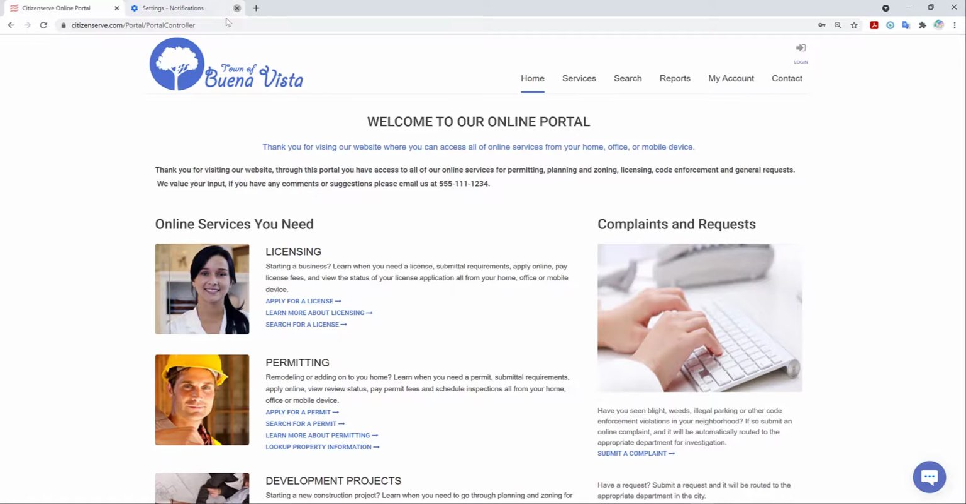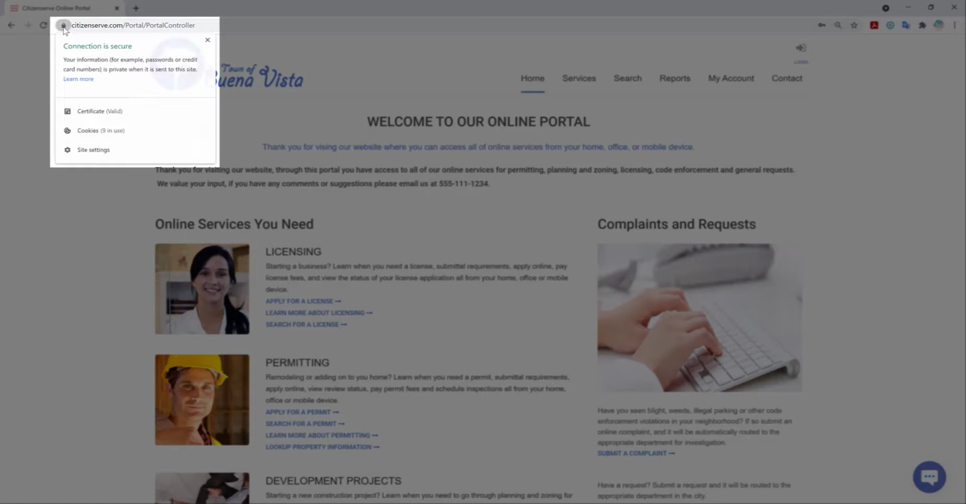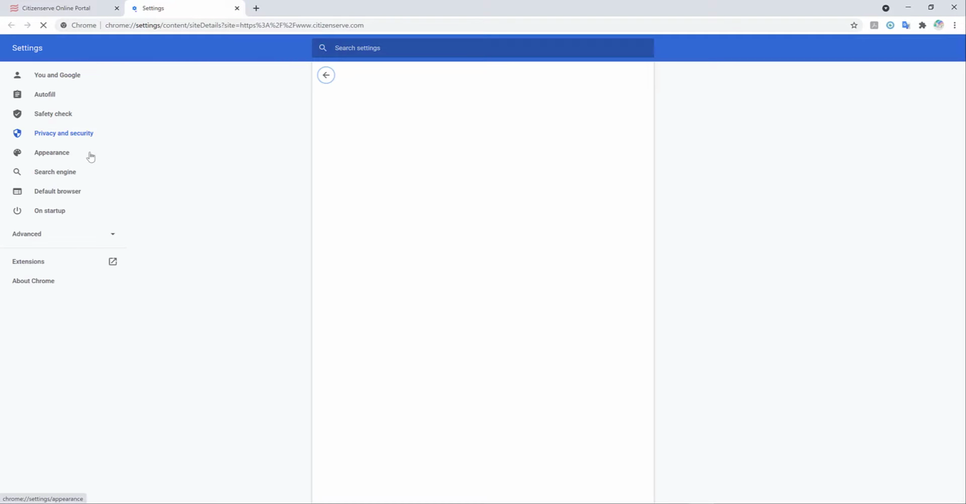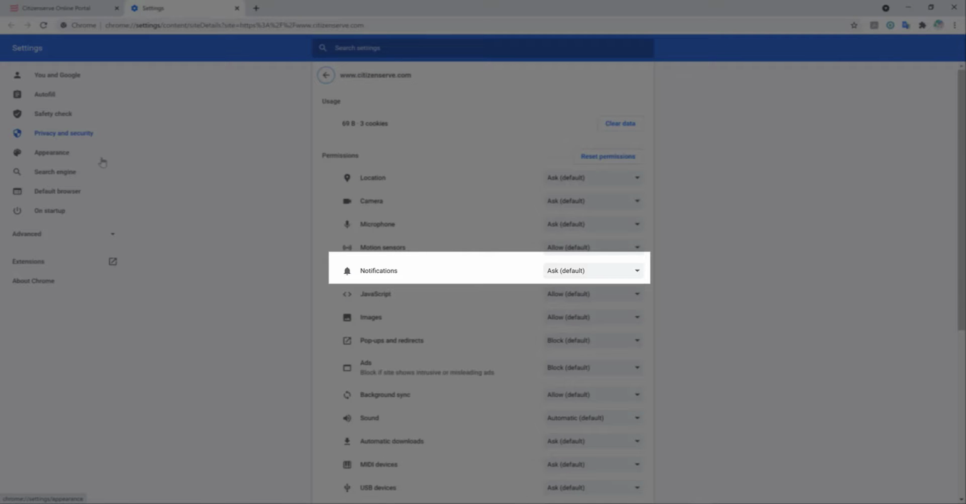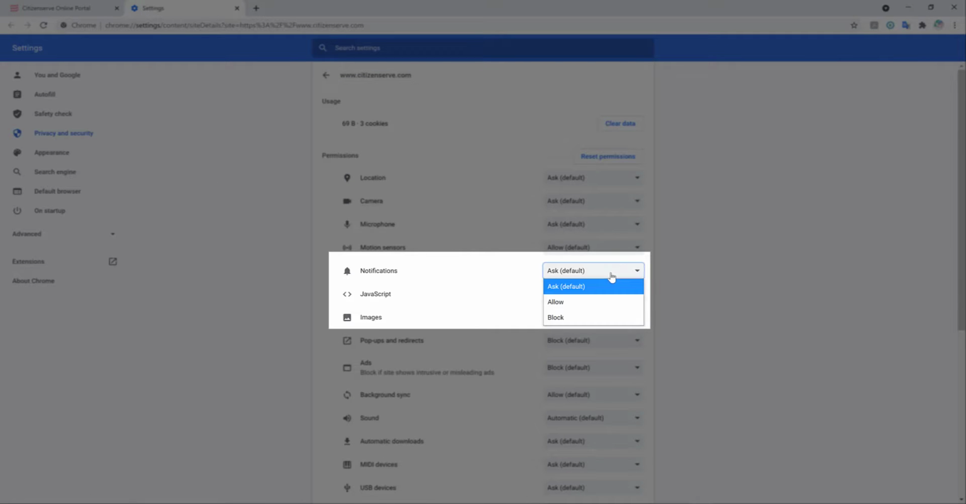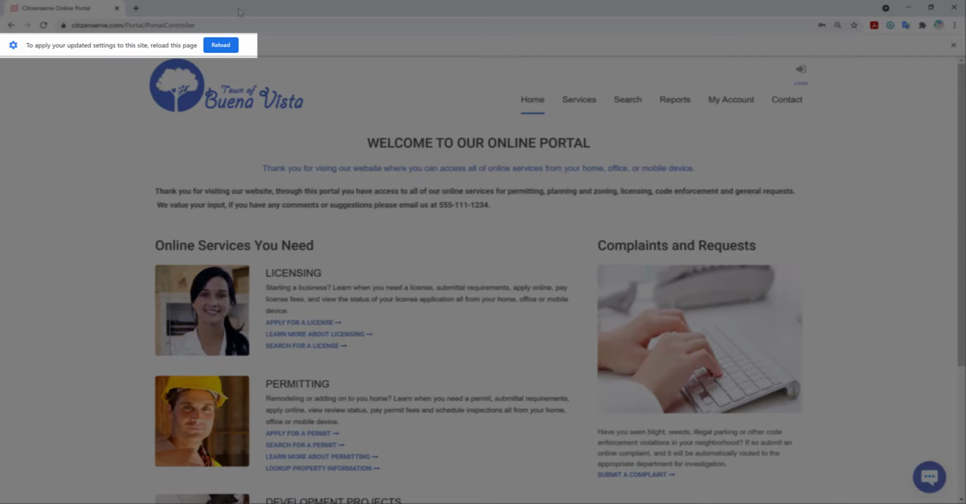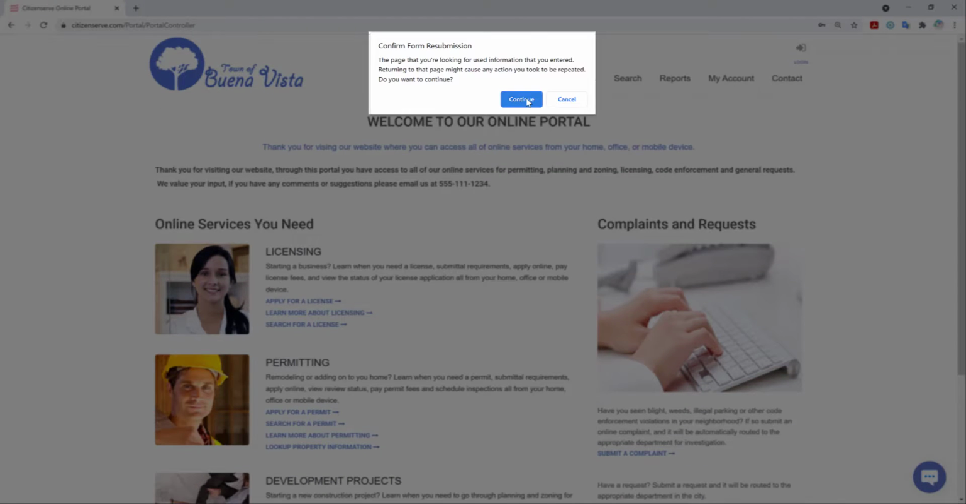Another place to check your Chrome notification settings is by clicking the lock next to the URL in your address bar. Then click Site Settings. Next to Notifications, you'll see a short list of drop-down options for Ask, Allow, or Block. These are an abbreviated version of the same settings we just changed. Press the Reload button to apply your updated settings, and press Continue to confirm.